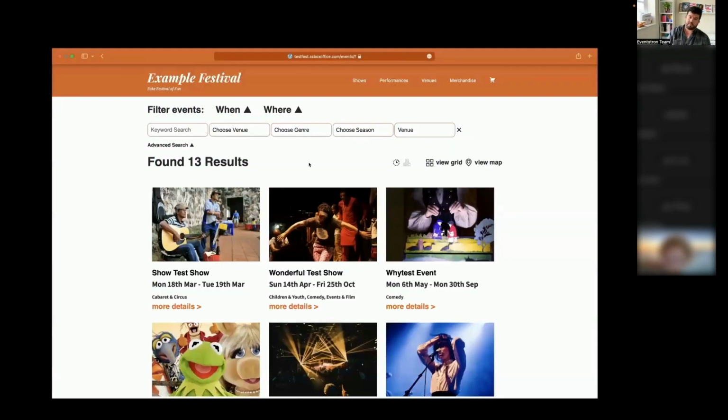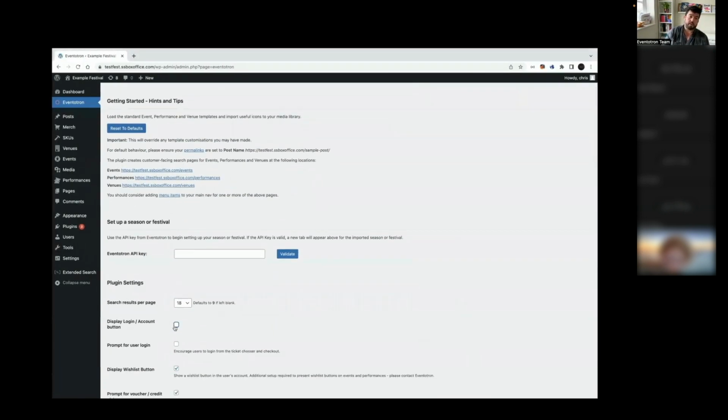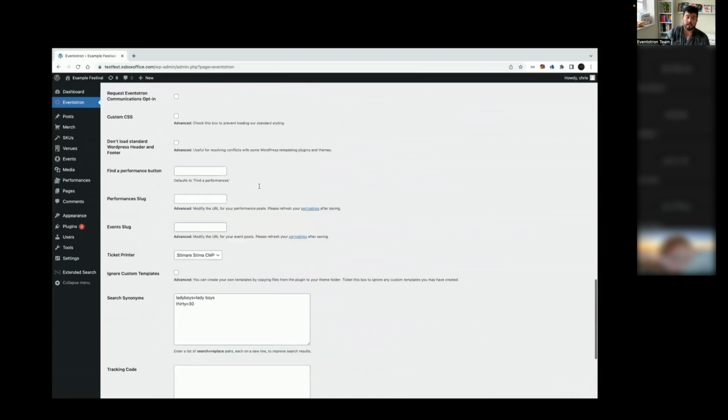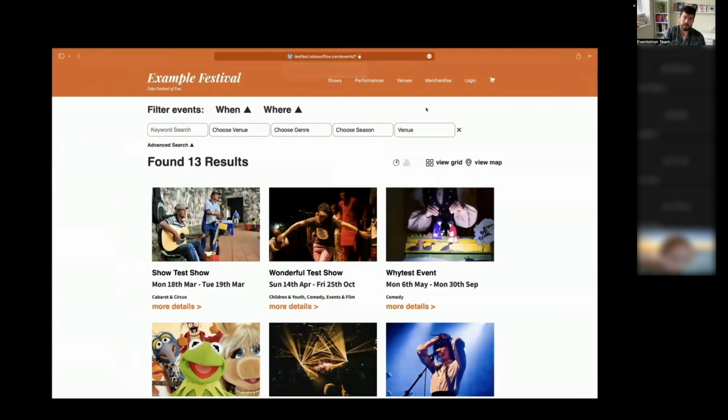We didn't cover this in the previous one. One of the nice things about Eventotron is that a customer doesn't have to create an account as they go through the process. Some places will make them choose passwords and all that kind of thing. We don't make them do that, for a really nice, clean checkout flow, but we do have accounts in the background and they are useful for certain things. So if you want to enable customer accounts, just go into the settings in the WordPress plugin, refresh that, and now we've got that login button there.